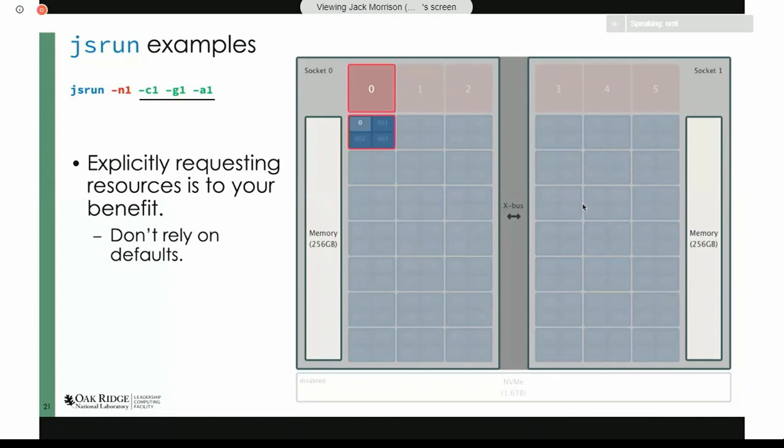So in the green here, again, we have our resource set specification. So we say we have one core, -c1, we have one GPU, and we're launching one task on it, right? And then we only want one of those, which is our -n1 in red.